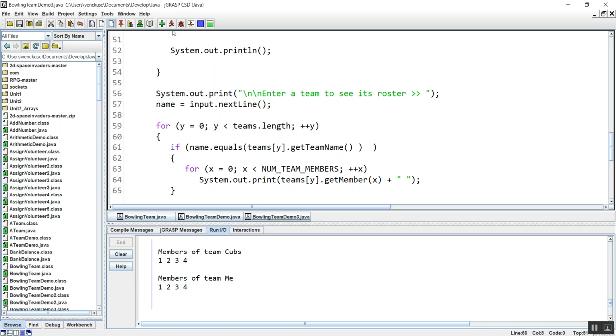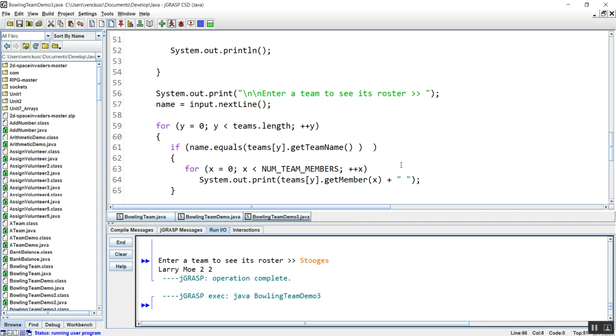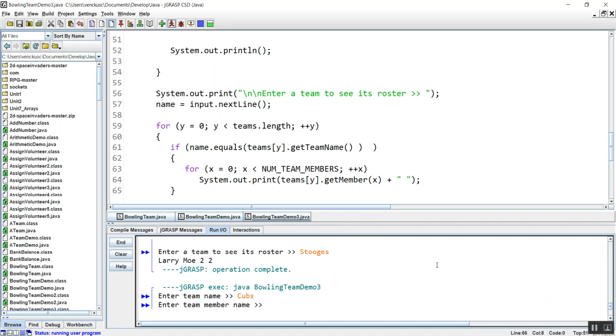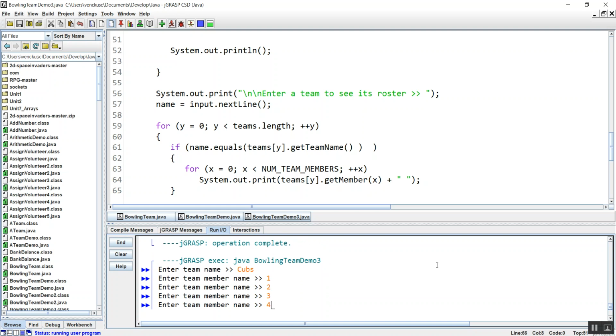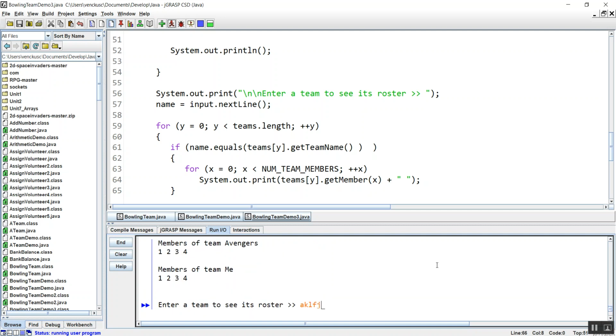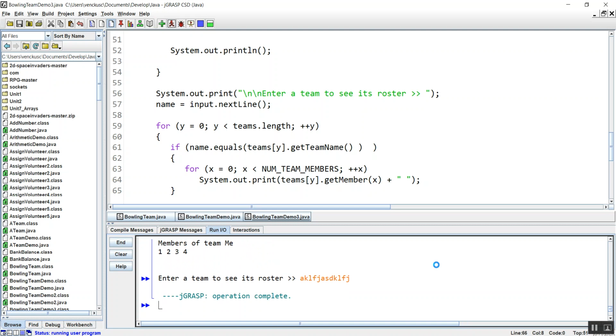So team name. I'm just going to do 1, 2, 3. I'm going to be really boring. 2, 4. 1, 2, 3, 4. E. All right, I'll enter some garbage. So it doesn't find it, which obviously.